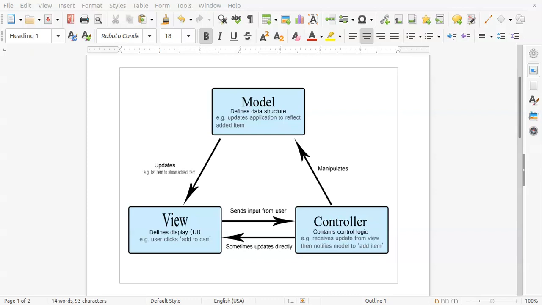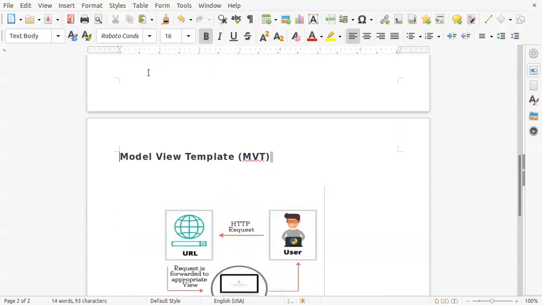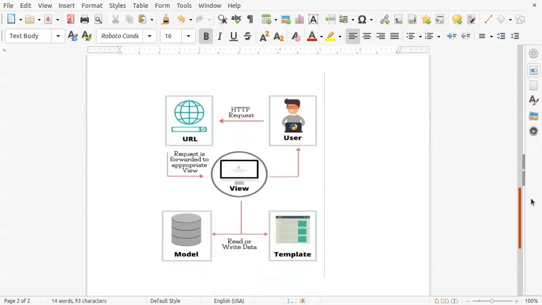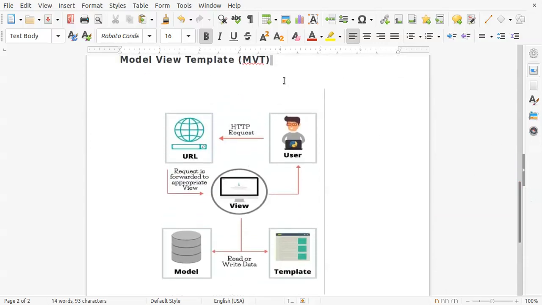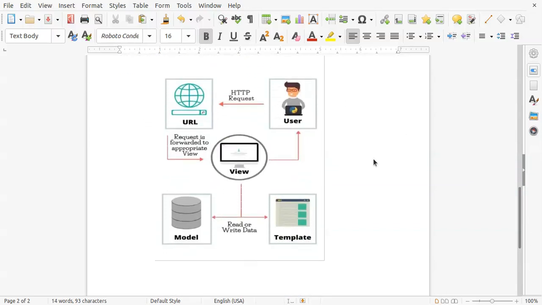Now, dig down to the MVT. What is MVT? Here it is, the model view template. Keep this image in mind to better understand. The model view template is slightly different from MVC. It is a collection of three essential components: model, view, and template. These three layers are responsible for different things as we use them independently.